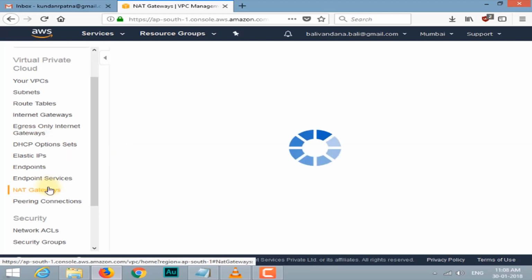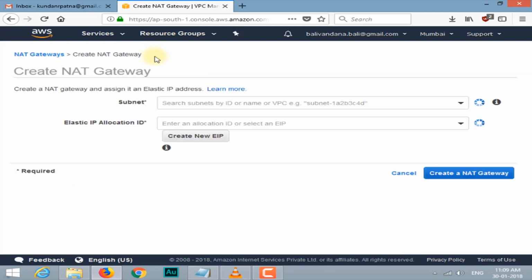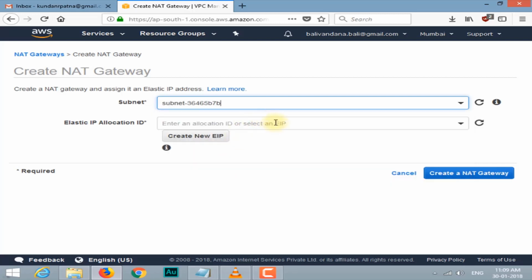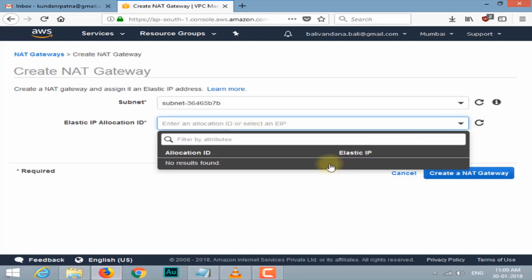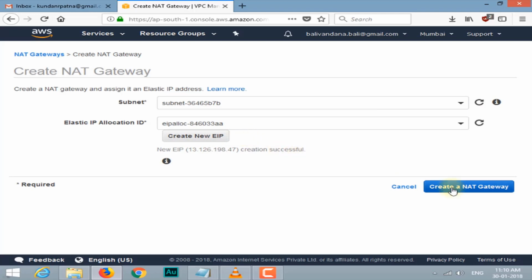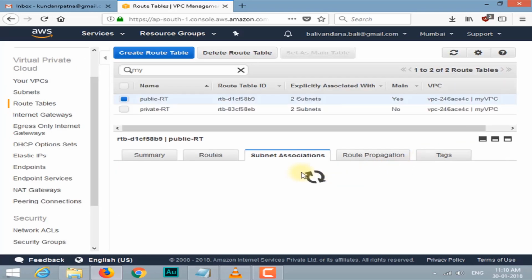Now let's create a NAT Gateway for our private subnets. Click on NAT Gateway. On the dashboard you can see the Create option, click on it. You have to give a public subnet, so I will select it and will generate the IP from the button below. Watch it carefully. NAT Gateway is created.